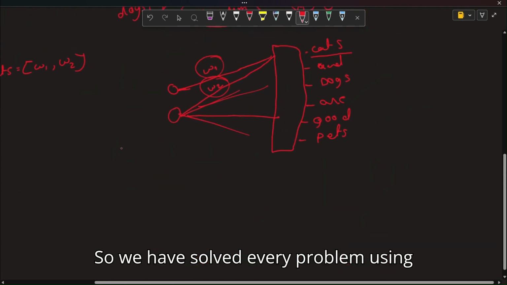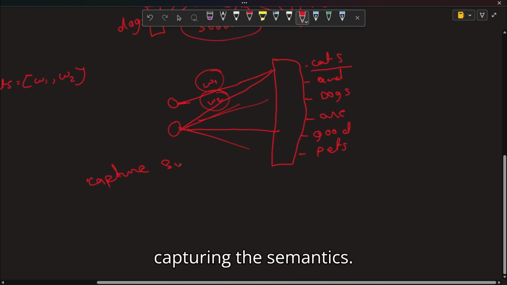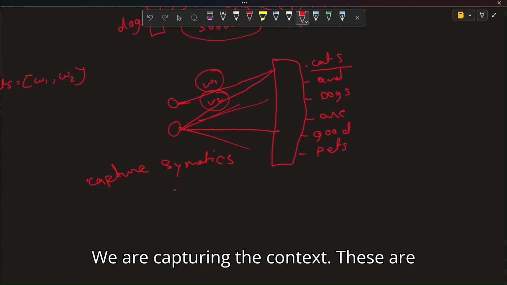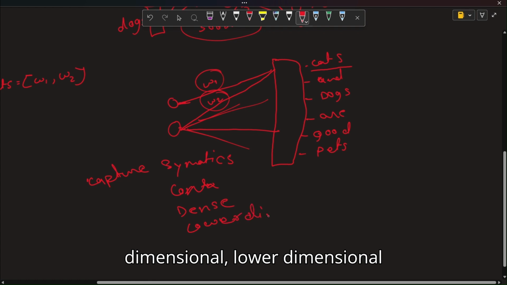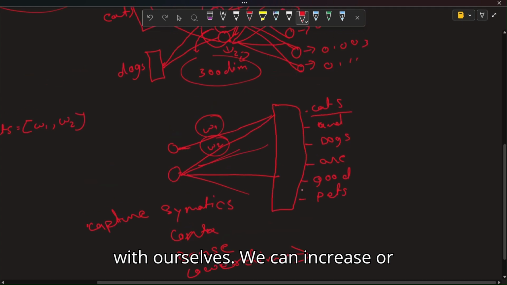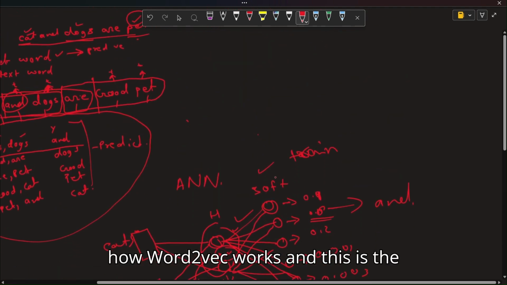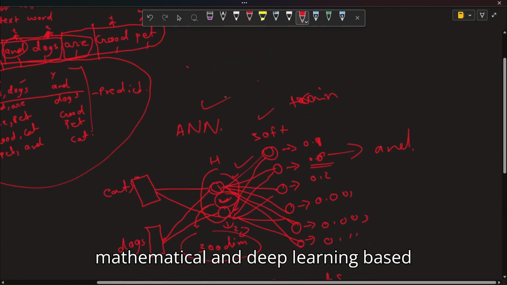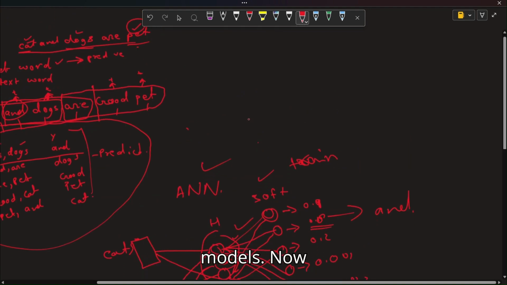So we have solved every problem using word embedding. We are capturing the semantics, we are capturing the context. These are dense representations and lower dimensional embeddings. We can manipulate the dimension ourselves. We can increase or decrease the size of the dimension as per our need. So this is how Word2Vec works, and this is the mathematical and deep learning based intuition behind the training of Word2Vec models.